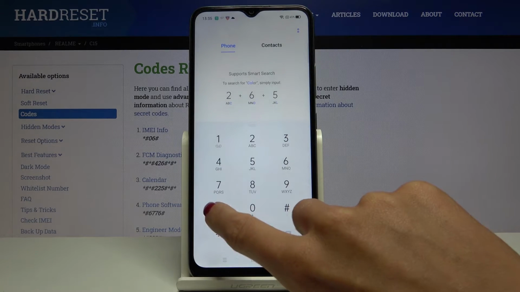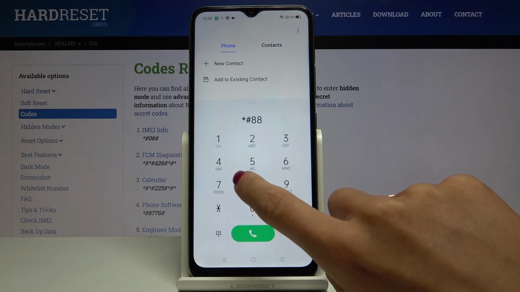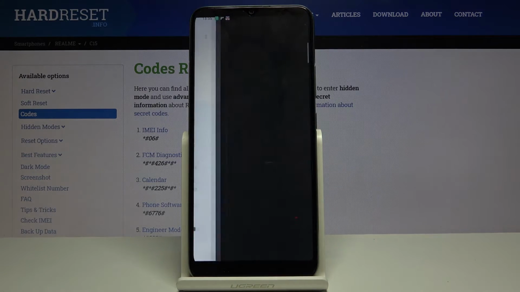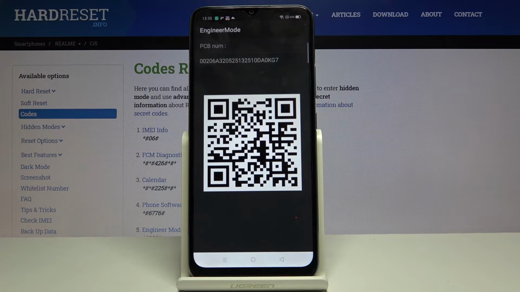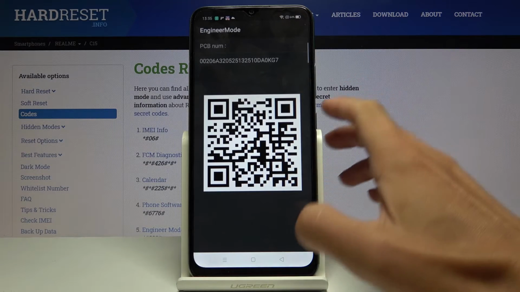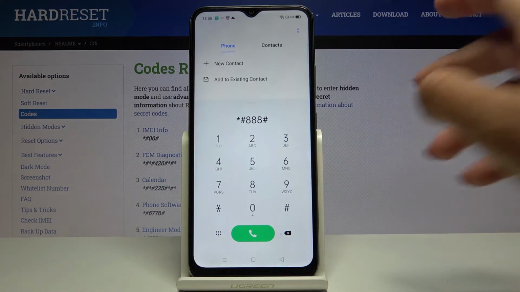Another code that we can use is *888#. And here we've got the engineering mode, so simply use another device and scan this QR code, so you will be able to detect more information. So that will be all for this one.